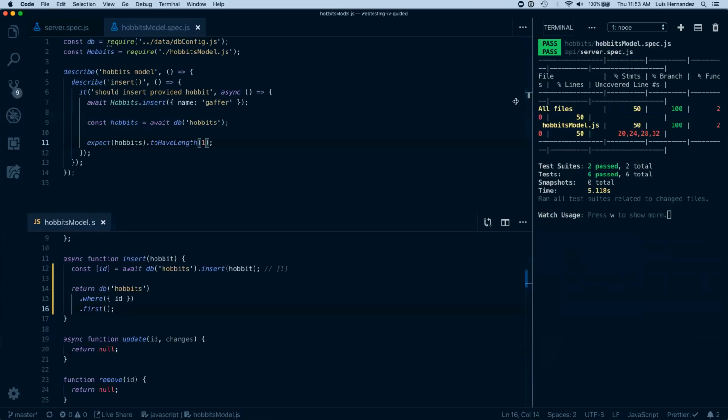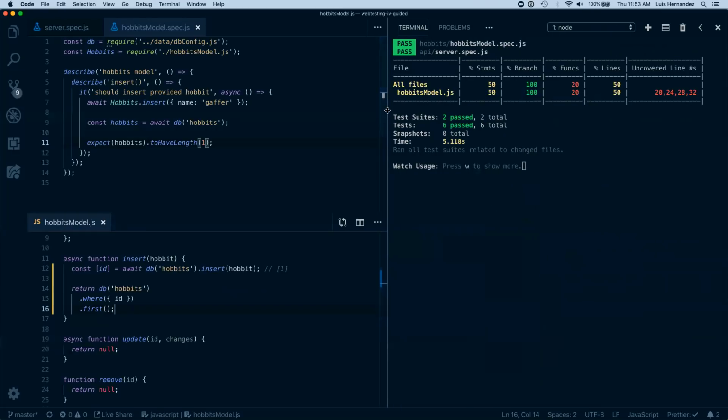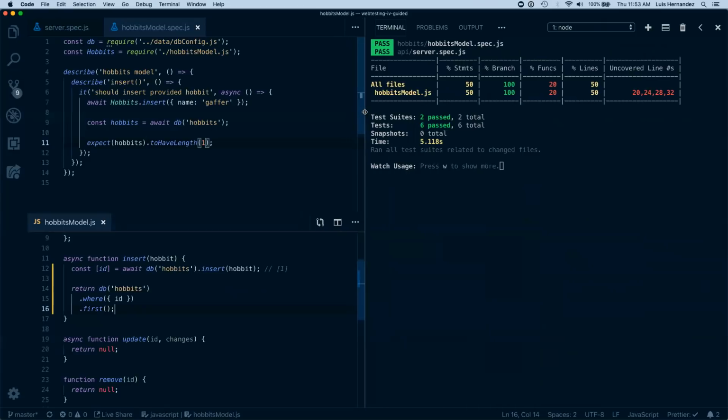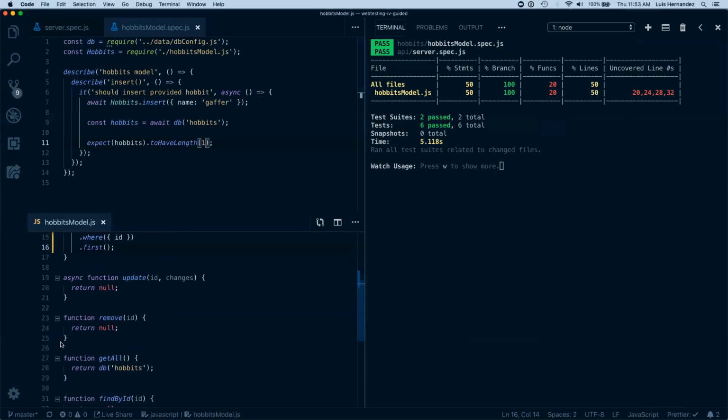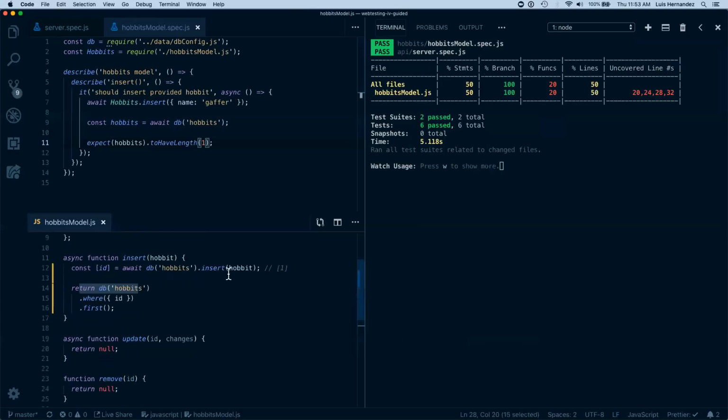Ooh. Oh, fancy. We have colors. Let's see. Look at that statement: 50% of the statement, 100% of the branch, because it's a single branch. And then 50% of the line, 20% of the functions. On cover lines, 20, 24, 28, and 32 on this file. This one is not covered by a test. This one is not covered by a test. This one is not, and this one is not covered by a test, right? So you see how now I'm collecting information about the stuff that I haven't tested. Like it?